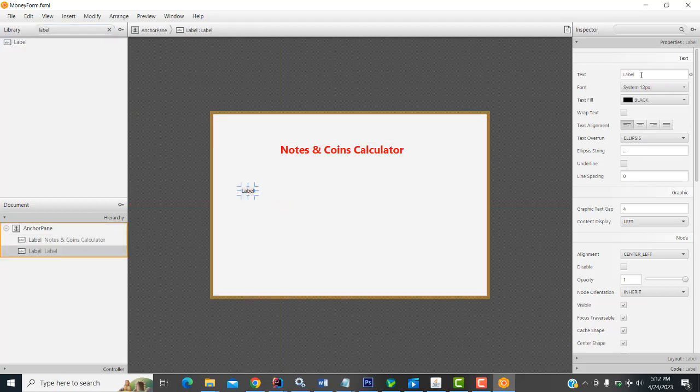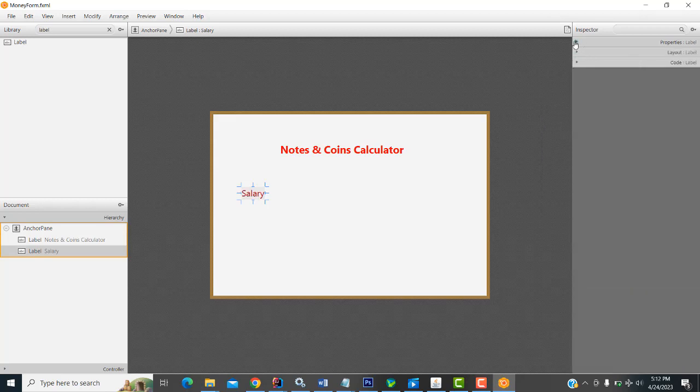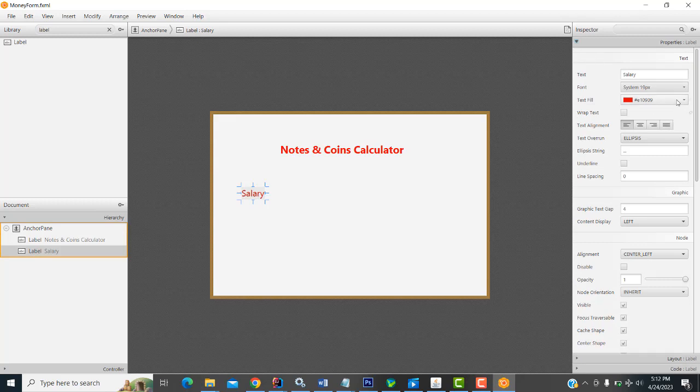Now I'm going to get another label, drag and drop it. This one I'm going to change the label text to Salary. I'll give the font size a little bit bigger. Now it's perfect. Now I'm going to change the text color. This also I'm going to make bold. If it is not, select the particular label, then select the style as bold. Then only it will be changed. It will change.